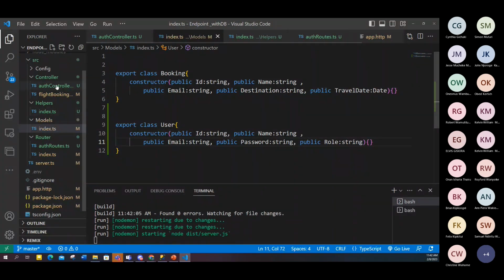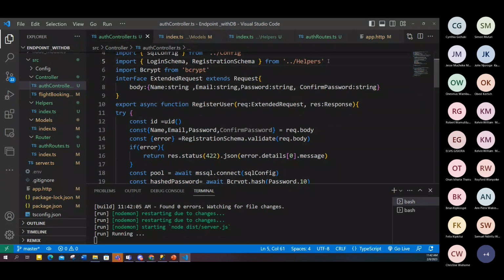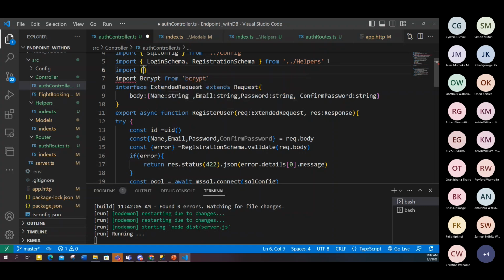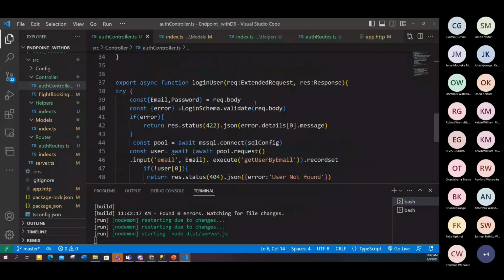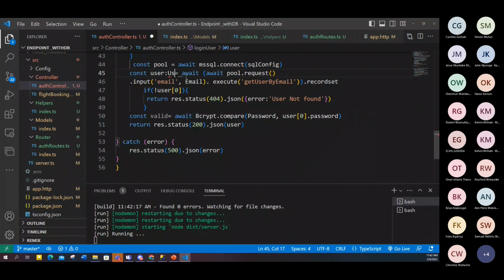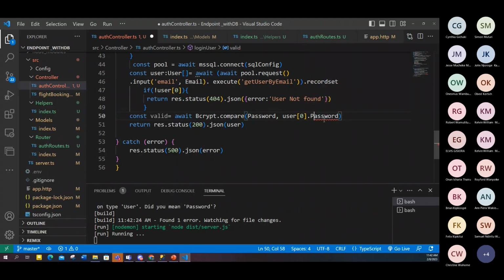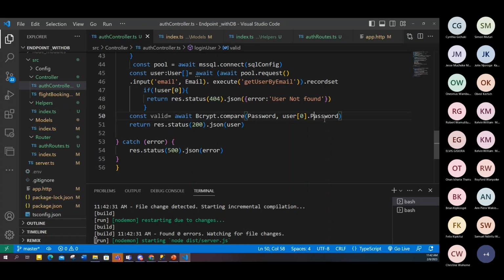Now I need to import this here. So I'll say import user from models. So now I can strong type whatever I get here. So I can say this will be a user array. So now me checking on password won't exist, but a capital P will do better.